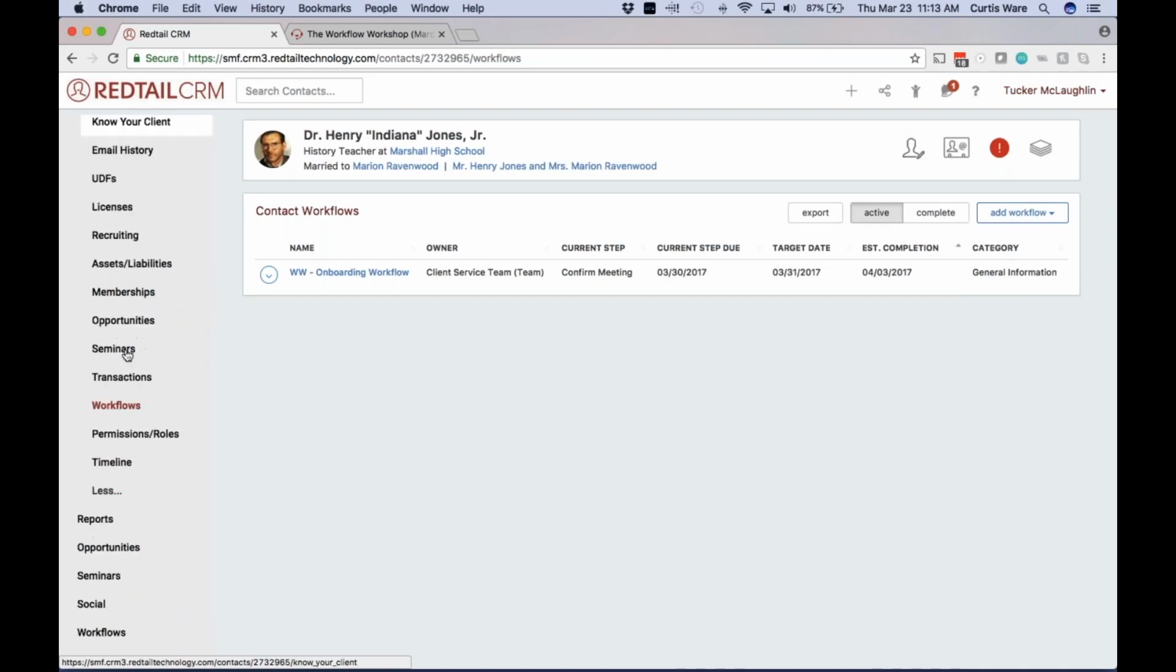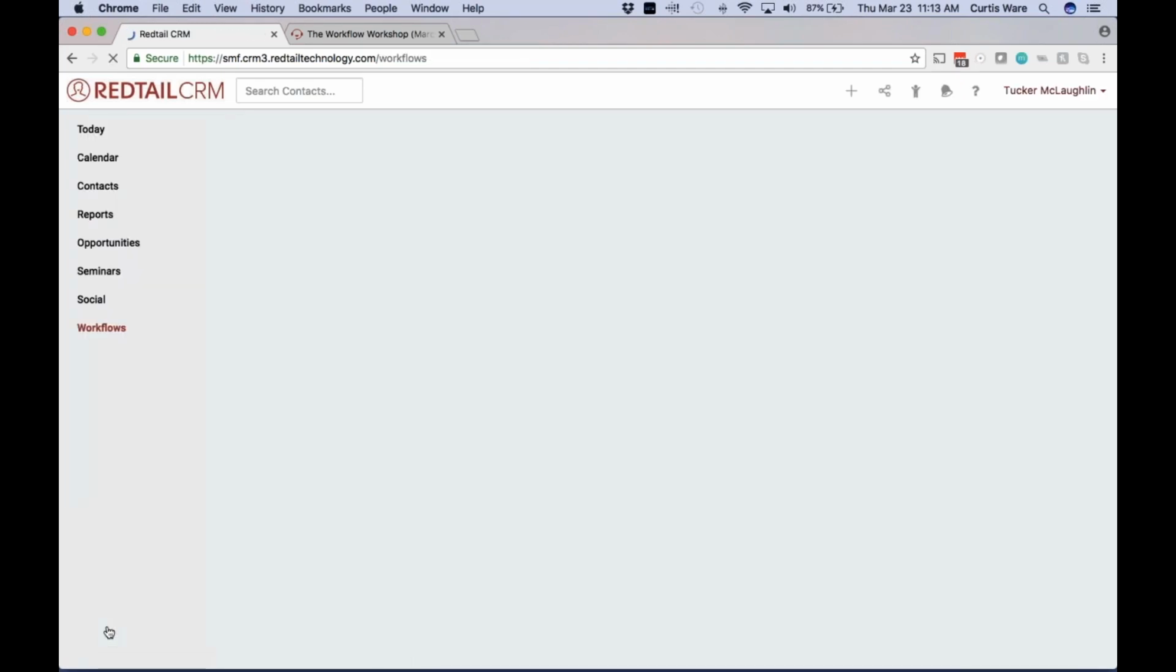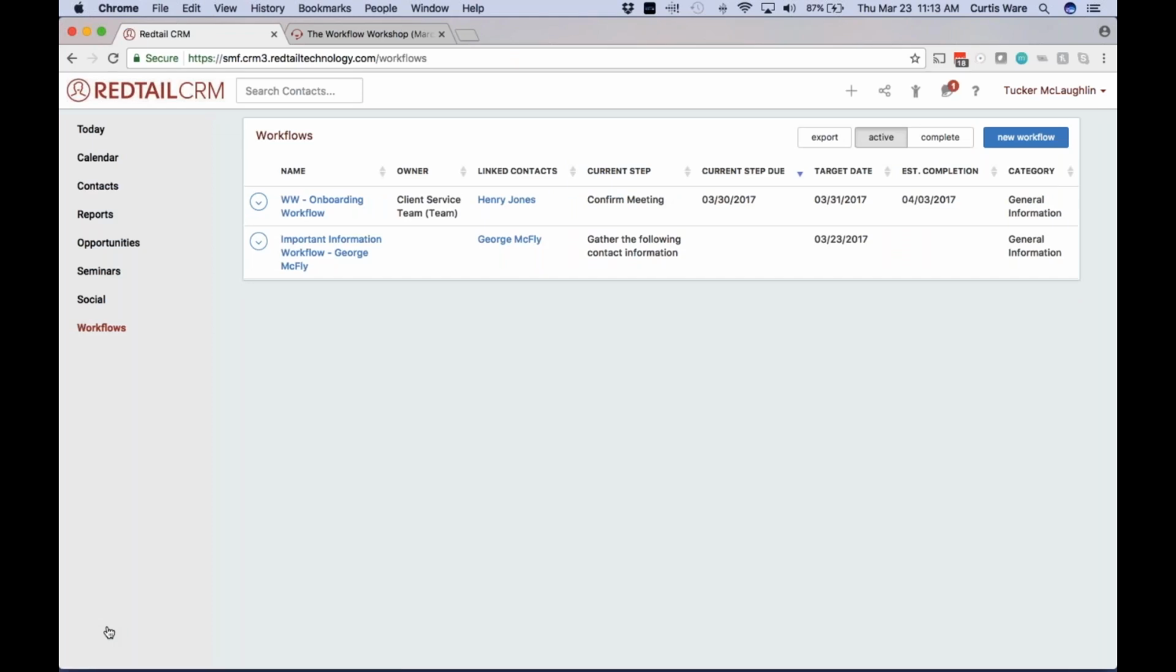So if I go back over to the left-hand side and all the way down to the left navigation menu and click on Workflows, I'm now going to see two workflows here. We have the onboarding, and then we still have the important information workflow.